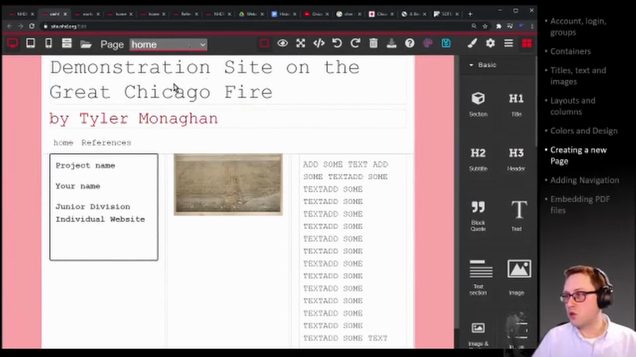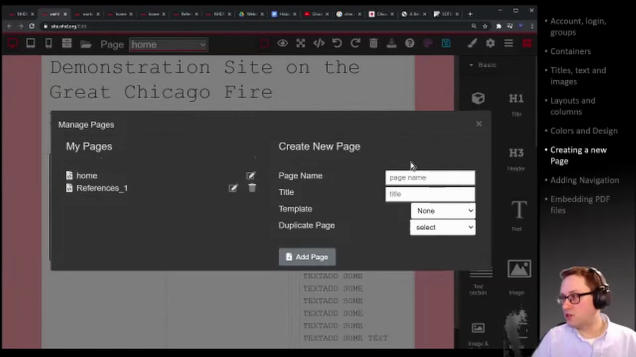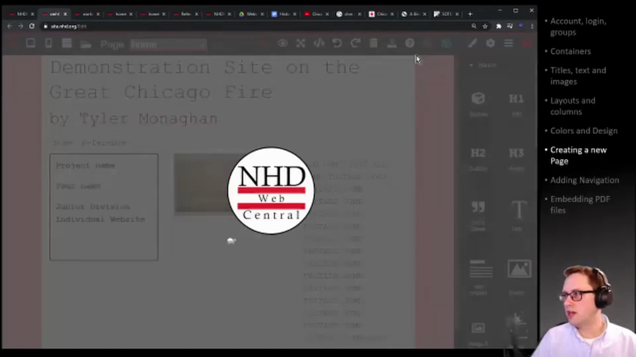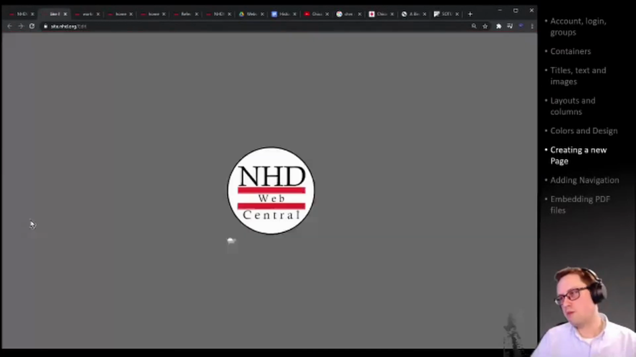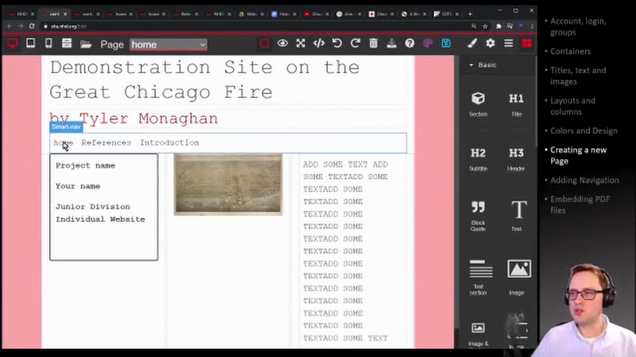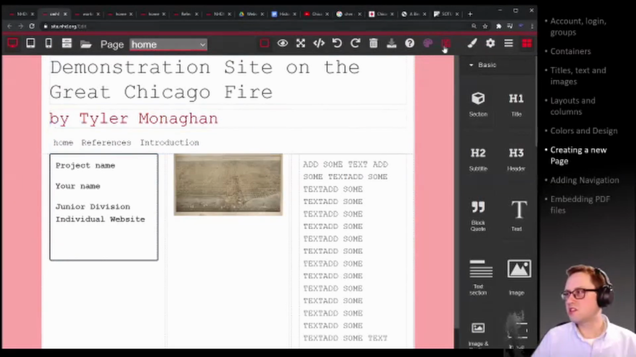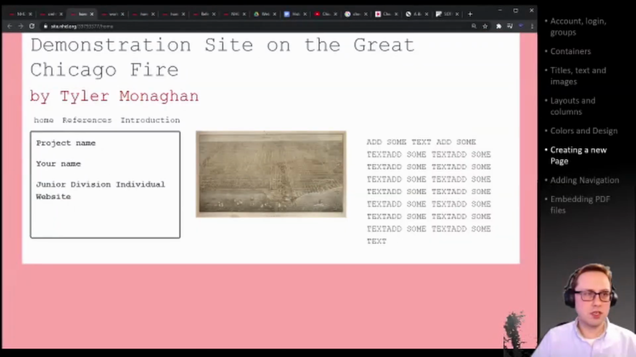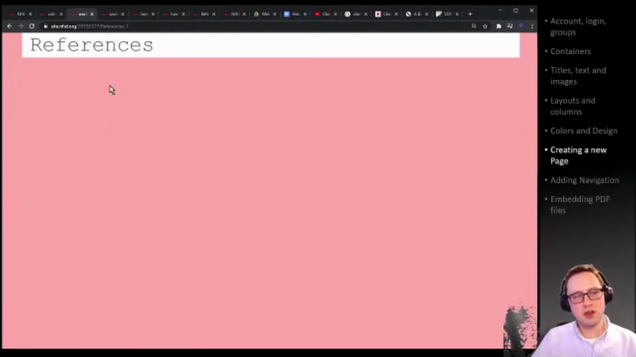Let's say I want to add a third page. I'll add a page called introduction. And I'm not going to build this page for you, right? But if I click add page and I save and I again reload my home page, it knows this menu bar, and this is clickable, right? If I preview this, somebody could click on home, that's where we already are. Somebody could click on references. But so far it's a one-way trip.